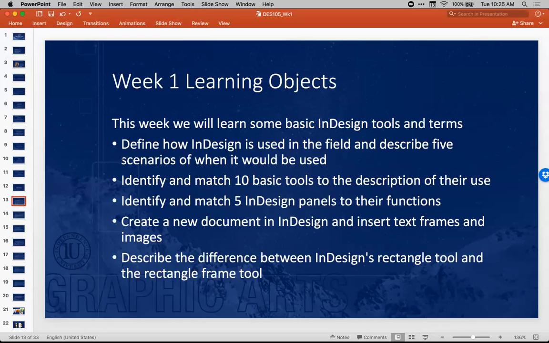All right, so we've got what are called our learning objectives. These are the things that we want to learn in each week for this course, okay? So for this week, these are the learning objectives we're going to do. We're going to go over some basic InDesign tools and terms. We're going to define how InDesign is used in the field and describe 5 scenarios when it would be used. We're going to identify and match 10 basic tools to the description of their use. Identify and match 5 InDesign panels to their functions. Create a new document in InDesign and insert text frames and images. Describe the difference between InDesign's rectangle tool and rectangle frame tool, which we're going to be looking at today.